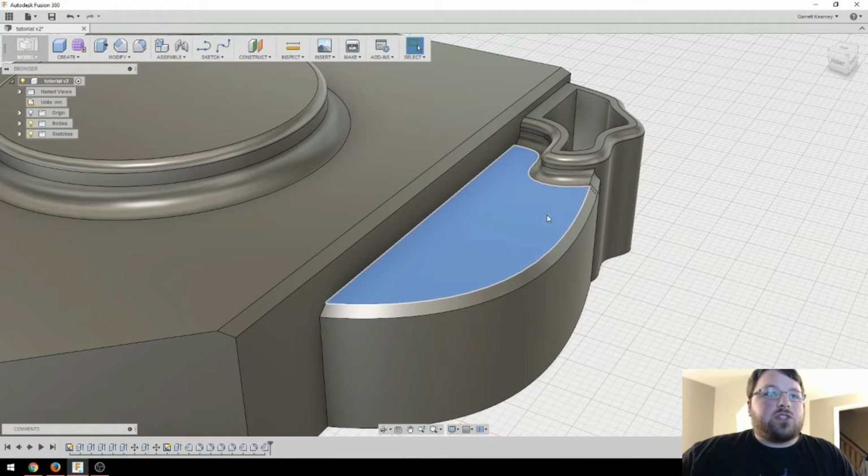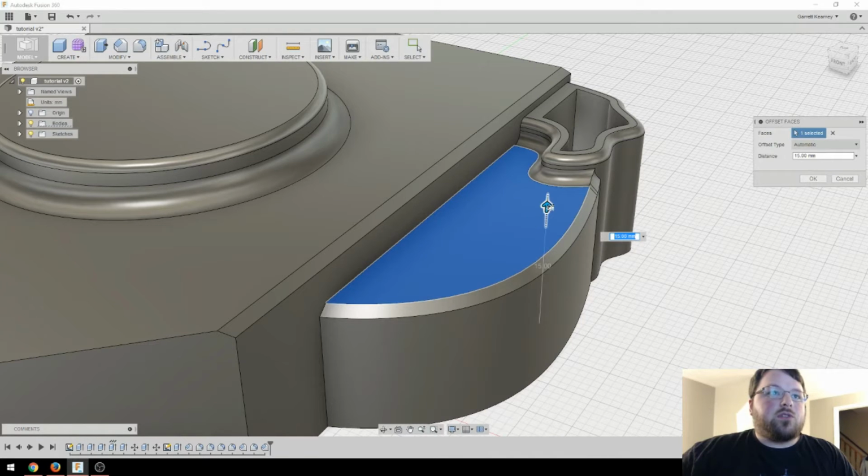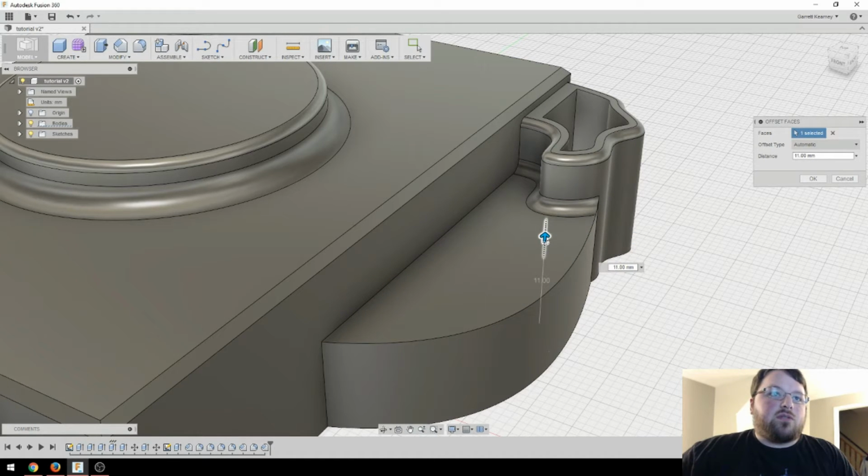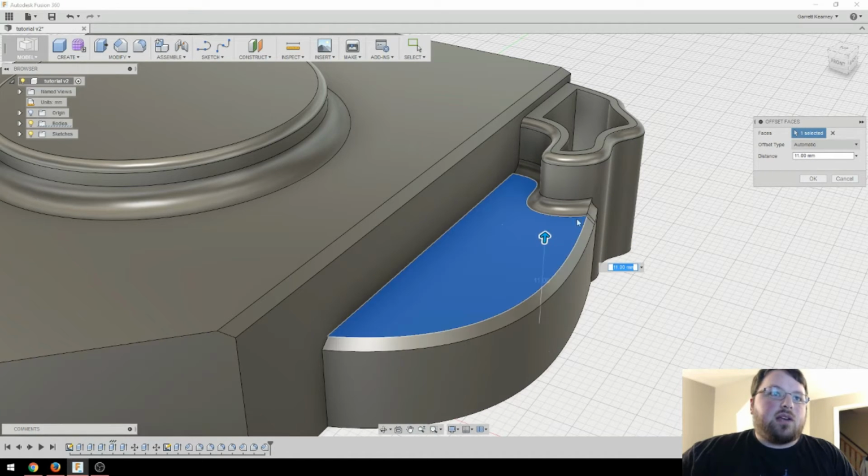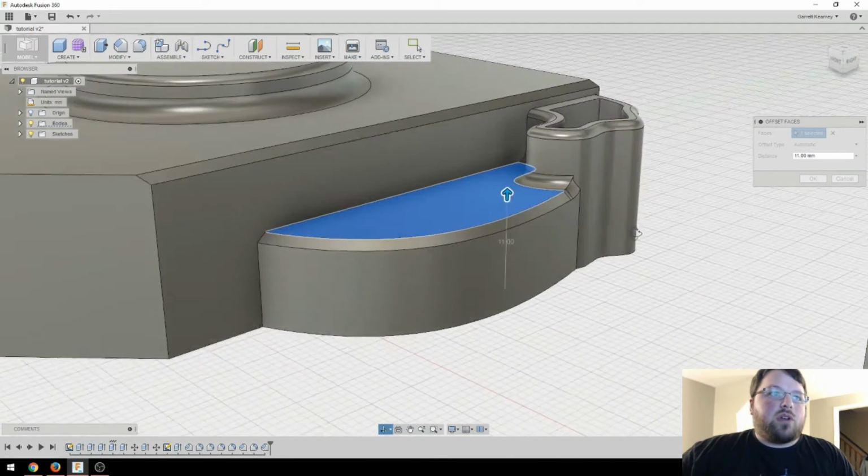The first is simply with a press pull, and most of the time Fusion's pretty good about recognizing what you want to keep done. So I can drag this down, and it looks like our fillet went away, but I think that'll come back. Yep, right there. So it knows what we want to do there.